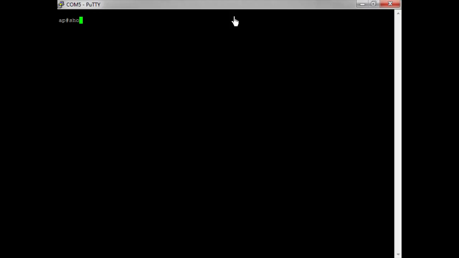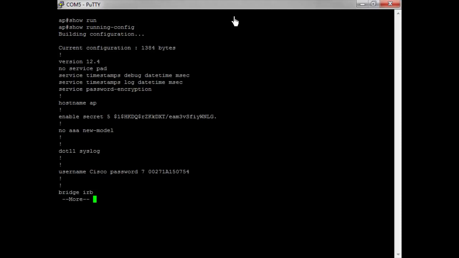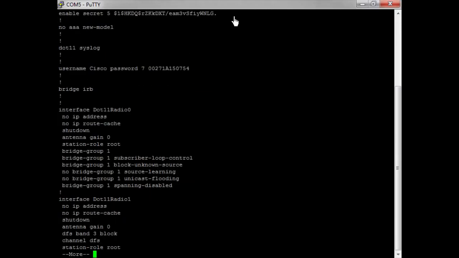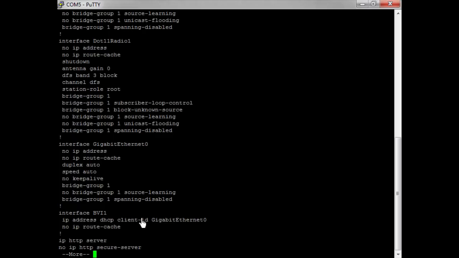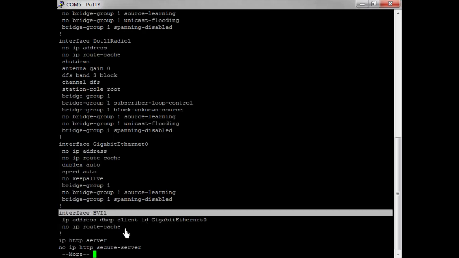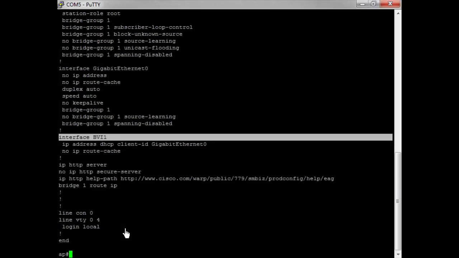And so now if I do show running config, you can see the default factory settings for this particular access point. And here you can see the BVI interface has no IP address associated with it. So the first thing I want to do is to assign it an IP address.